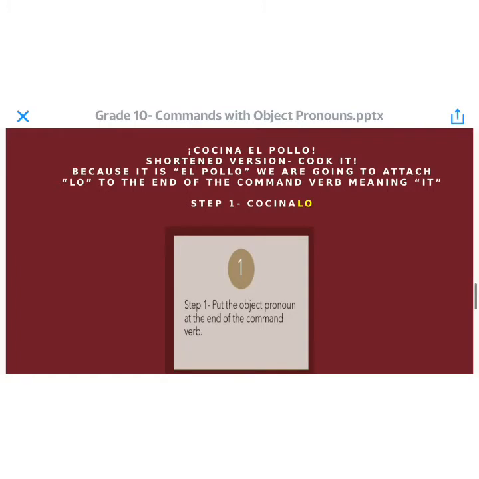So we have added the lo to the end of the command. So we have cocina, then we put on the lo. So far we have cocinalo. Entonces, this is really all you have to do for step 1. Just put on the appropriate object pronoun at the end of the command verb. Now let's move on to step 2, where we add an accent.